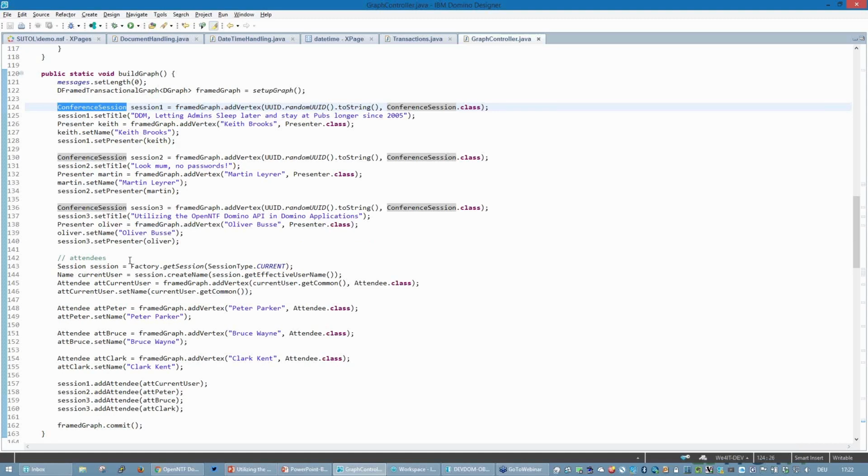And here you can see how the attendees were pre-set up. So there is an attendee defined called Peter Parker, and Peter Parker will attend my session number 2, which is the conference session called Look Mom No Passwords. So this is a lot of code for setting up a simple database structure, but it is using just code.